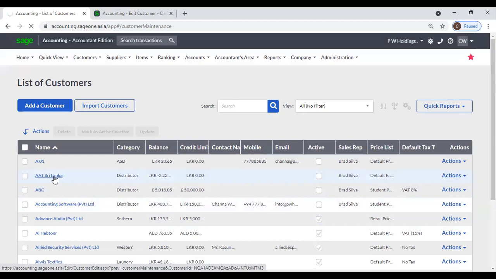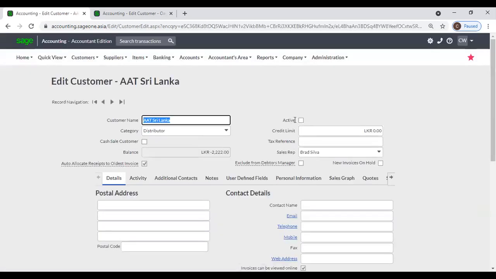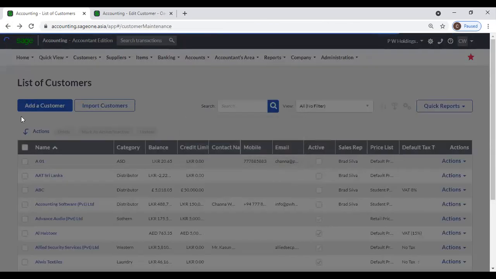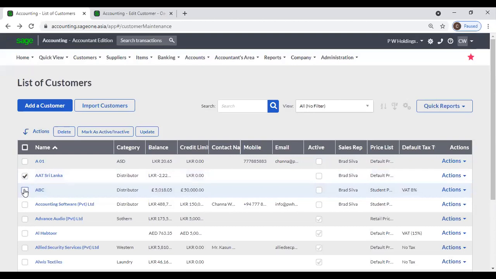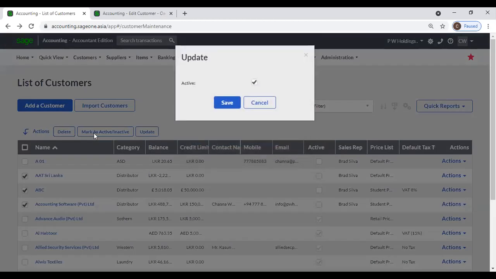Here ticks, untick. And if you want to activate again, you can select those customers and click mark as active, inactive, tick here and save.